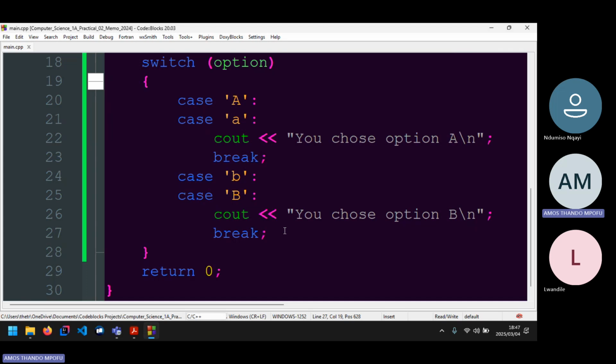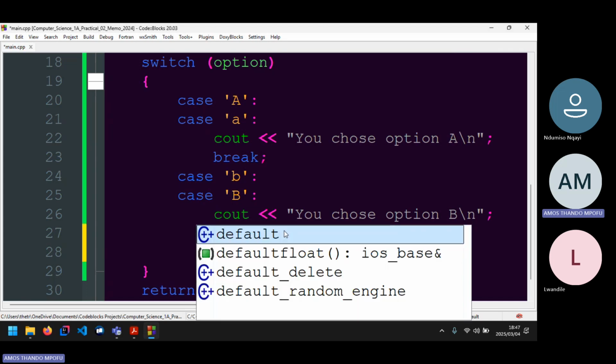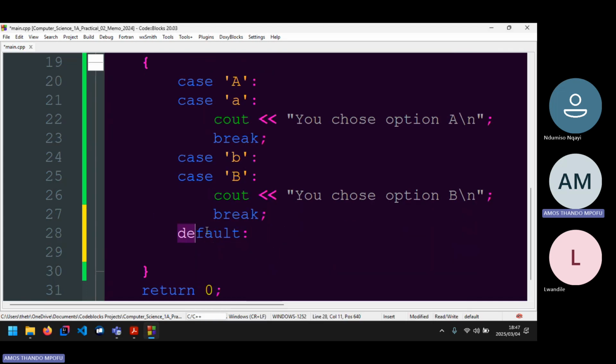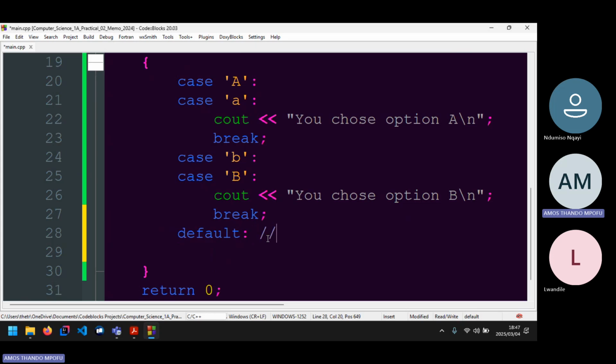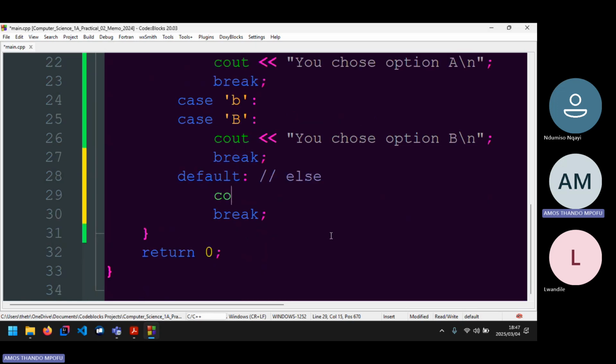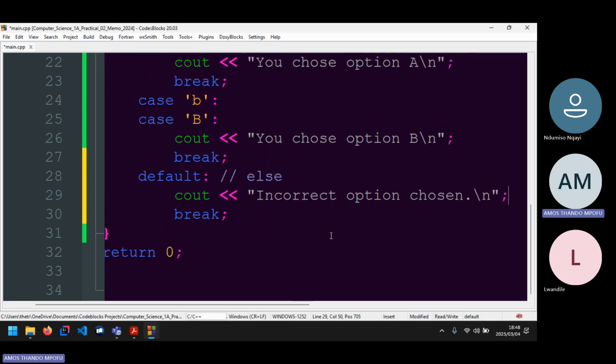So that's where the default part comes in. The default means by default, meaning if it's none of these, do this. So the default is like an else in an if statement. So let me also put a break. And then else, what should happen? You should output incorrect option chosen, right? It tells you that you chose the incorrect option.